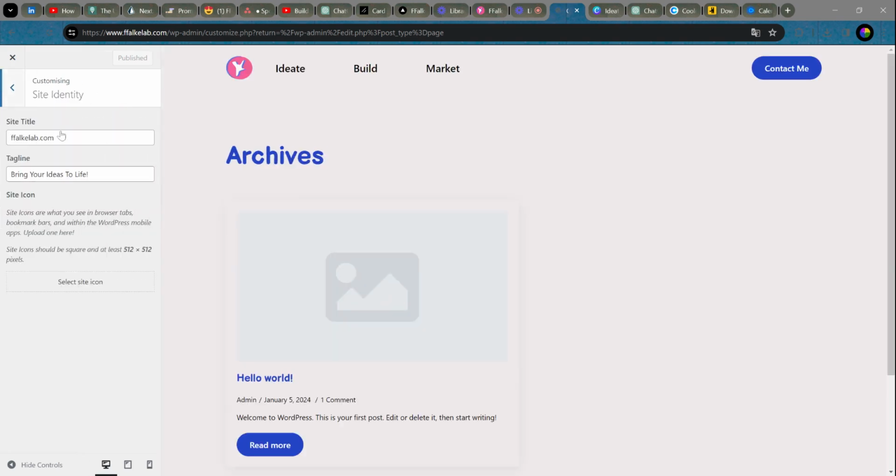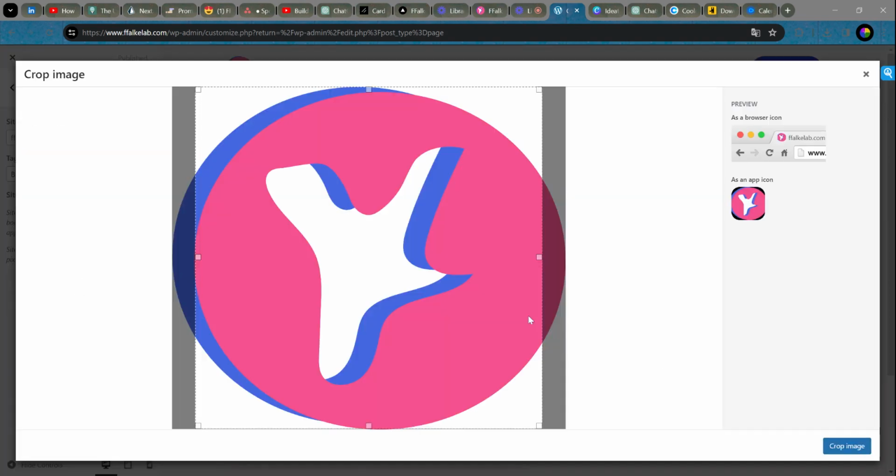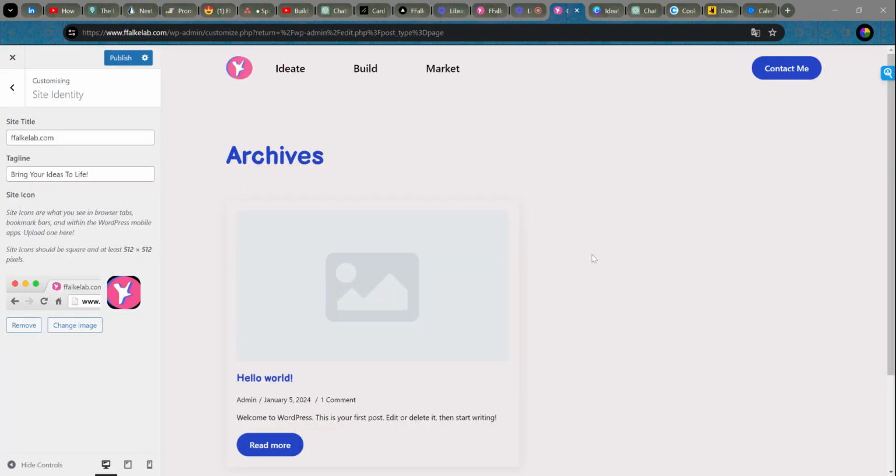So first, site identity. We have site title, we have tagline, that's fine, but we want to have an icon. An icon is basically the icon that you see here on top of my Chrome browser, all these icons that you see next to the pages or next to the URLs. So we say select site icon. We have our icon already. We select it. It's not the perfect size because it's a bit too big, so you have to make sure that it fits in here. But for me, it just crops it. I think this should be working. So I can put publish.